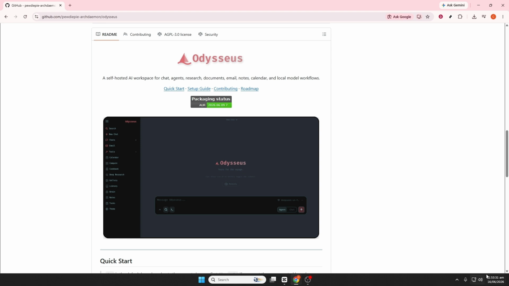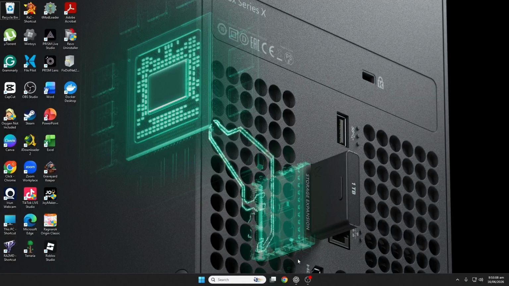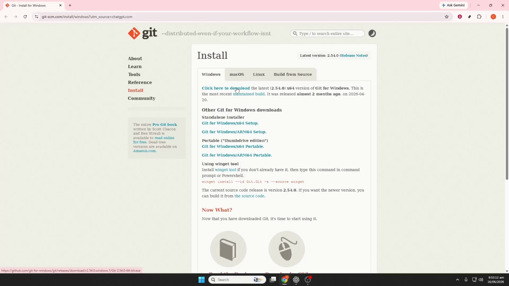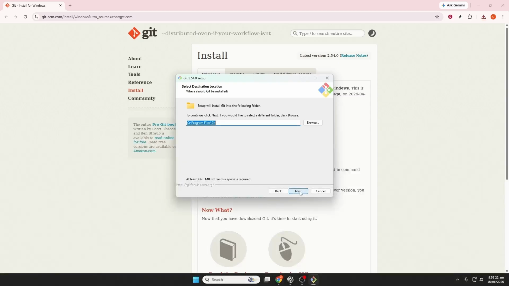The first thing we need to install is Git. Open your browser and go to git-scm.com. Click Download for Windows and wait for the installer to finish downloading. Once the download is complete, open the installer. You can leave all settings at their default values and keep clicking Next until the installation is finished. After Git is installed, we're ready for the next step.